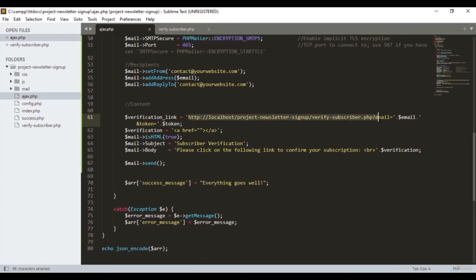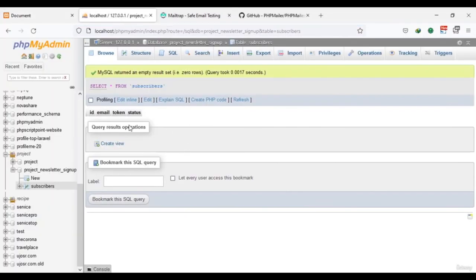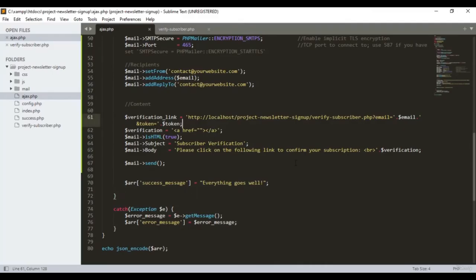So when the user clicks on this verification link, he will go to this file, with the email variable taking the value of email there, and with the token variable, where the token value will be this. I will match these values with the database to see if that exists in this table. If it does not exist in that table, then the user cannot access this page. So only valid users can access the verify subscriber page. So this is the system I developed here.